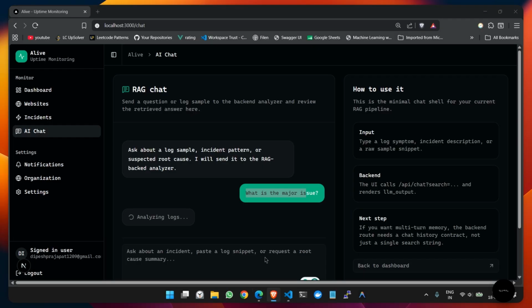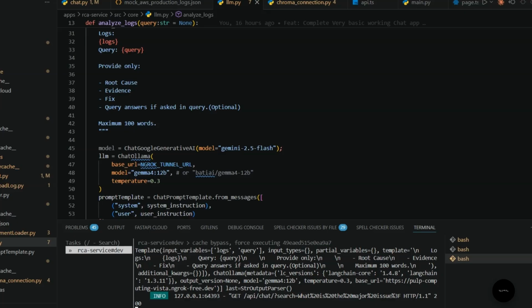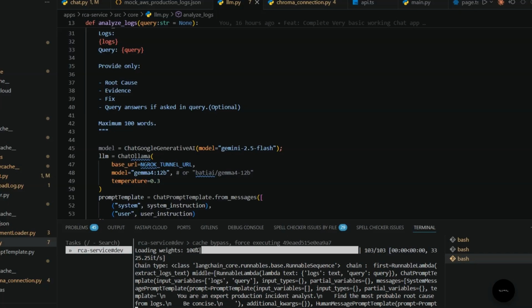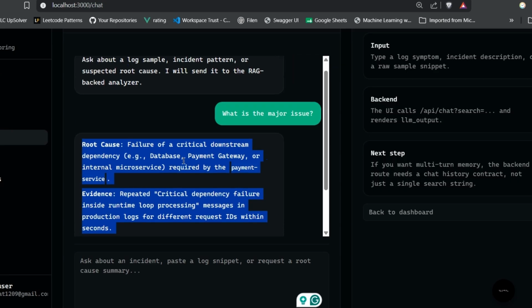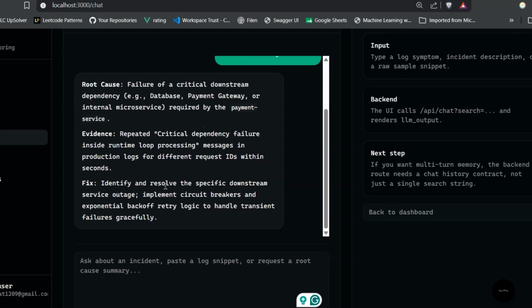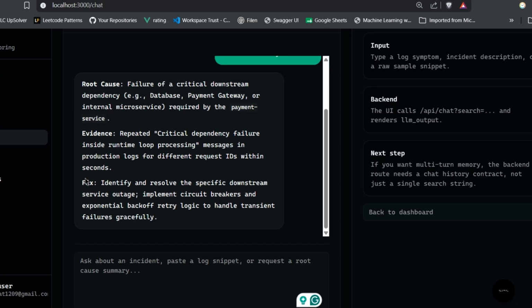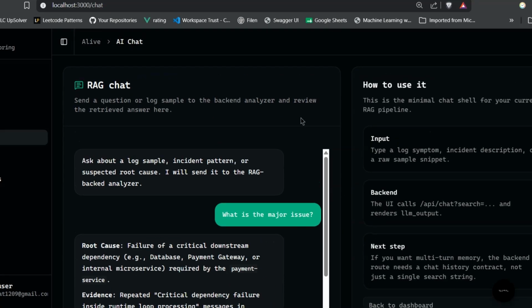So this is the RAG, and as you can see, I get the data, and the LLM gives the data in the form of markdown. So I am rendering the markdown correctly. As you can see, what is the major issue? It is saying that it is related to the payment gateway and internal services. In the prompt I have mentioned that you need to answer these three things, and the fourth one is optional. So it is giving me root cause analysis, evidence, and fix. So yeah, that is my current feature which is working.